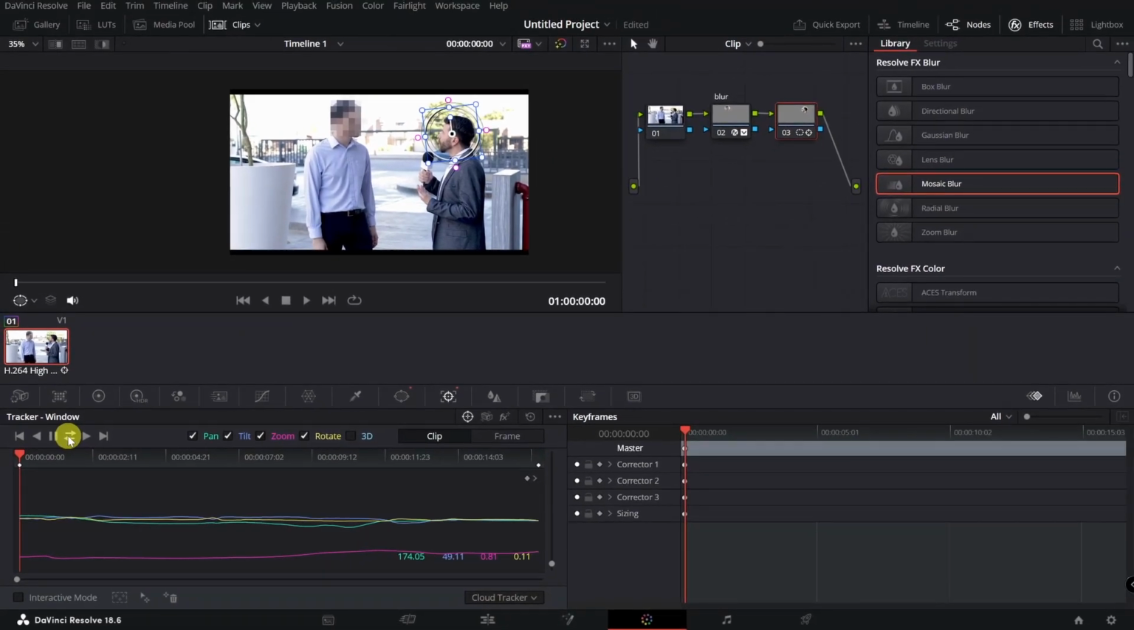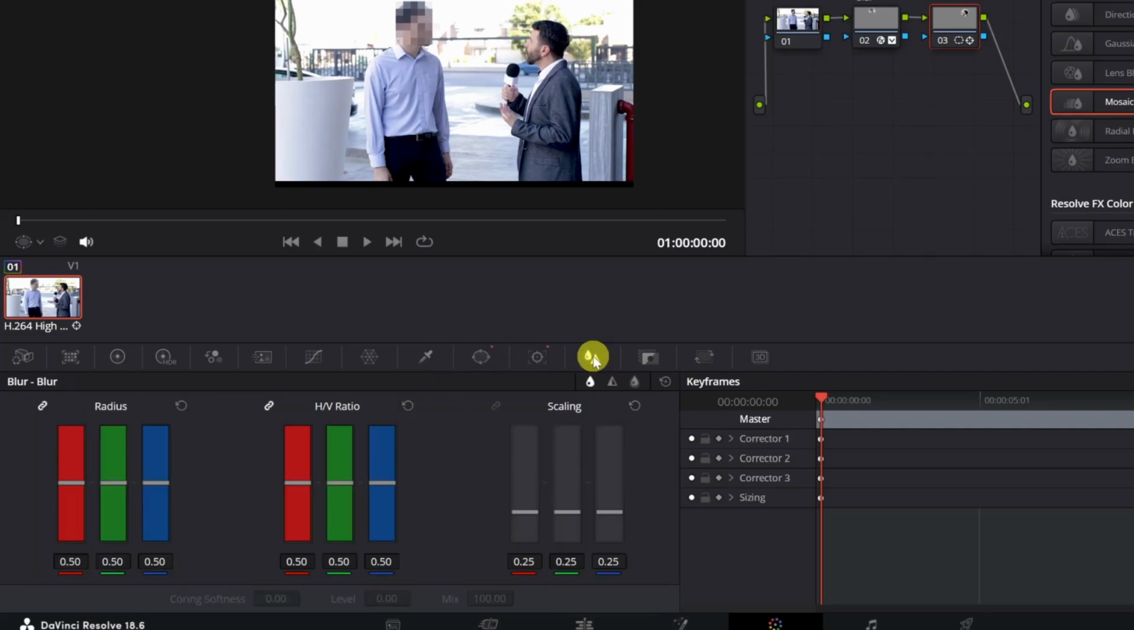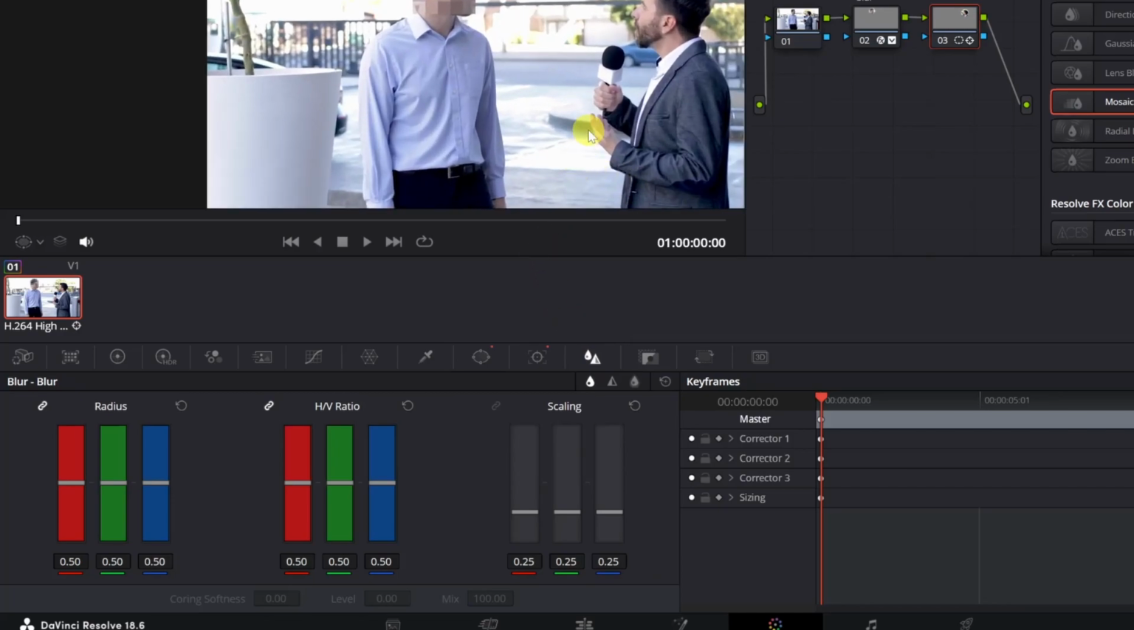Okay, so now that we've got our tracking done and we're happy with that, just to show you a different way of doing it, what we're going to do this time is add a blur to the effect. So the first mask we created a pixelating or mosaic blur. This time we're just going to use the blur controls. Very simple. We go to the blur panel and we can use these sliders to adjust how much blur we want on this mask.